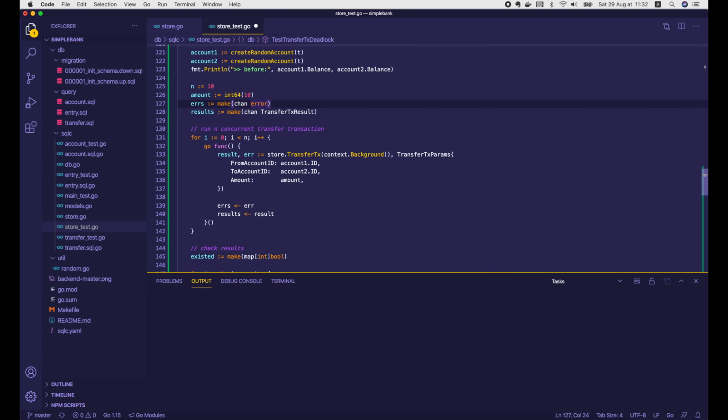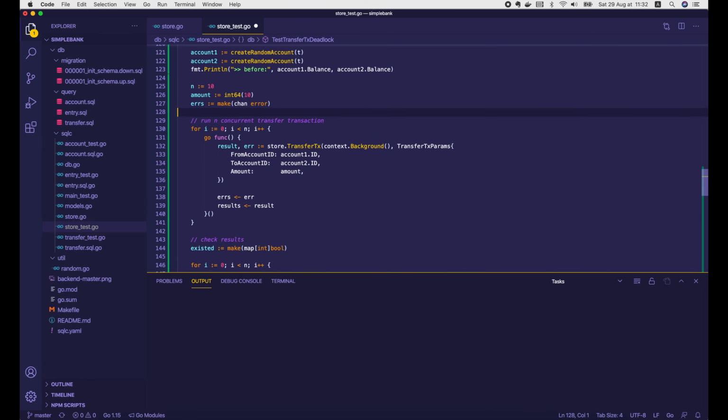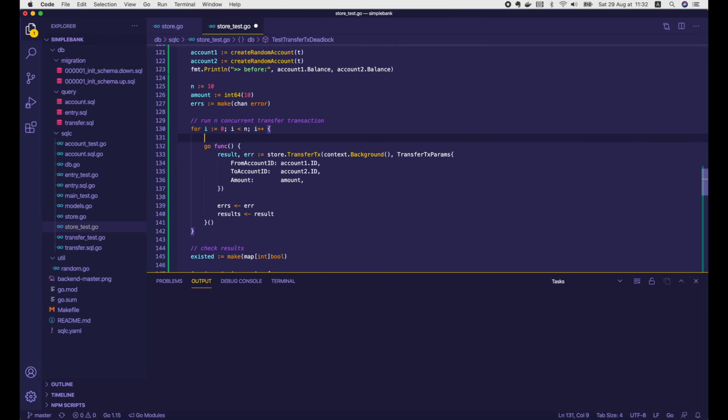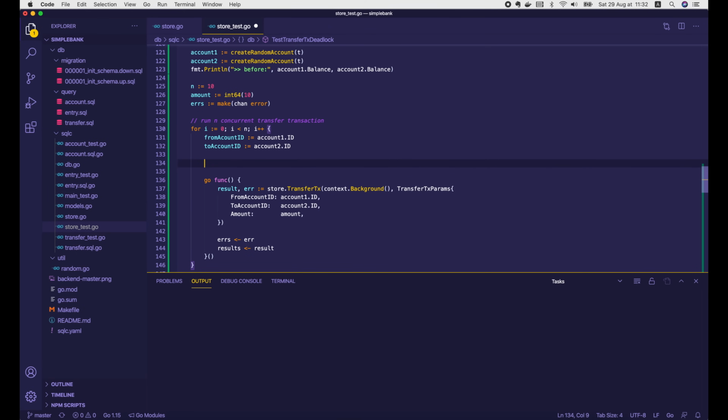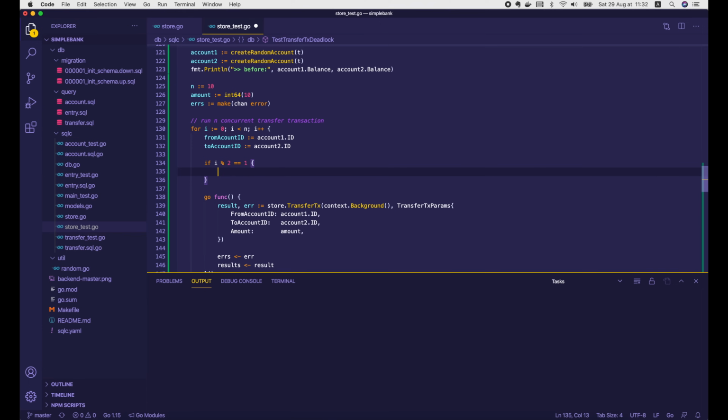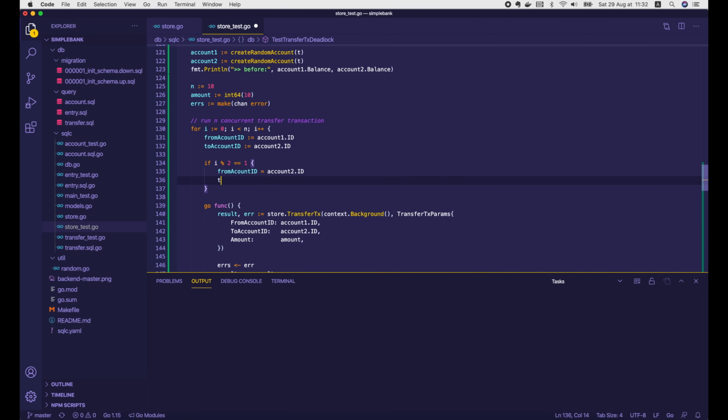In this scenario, we only need to check for deadlock error. We don't need to care about the result because it has already been checked in the other test. So we'll remove this result channel. Now inside this for loop, let's define 2 new variables. fromAccountID will be account1.id and toAccountID will be account2.id. But since we want half of the transactions to send money from account 2 to account 1, I will check if the counter i is an odd number, or i modulo 2 equals 1. Then fromAccountID should be account2.id and toAccountID should be account1.id instead.